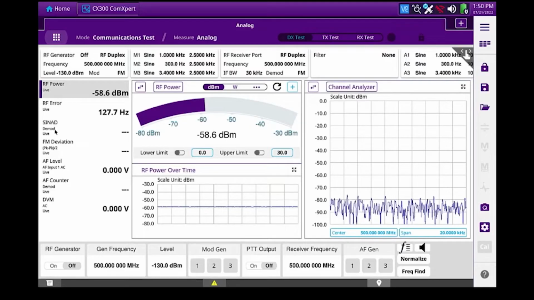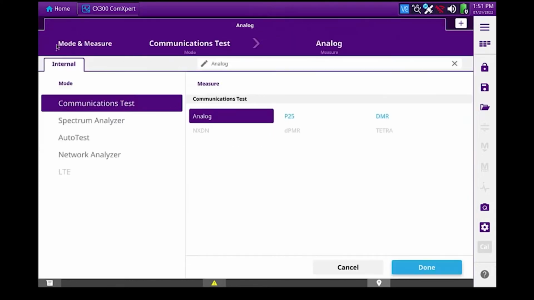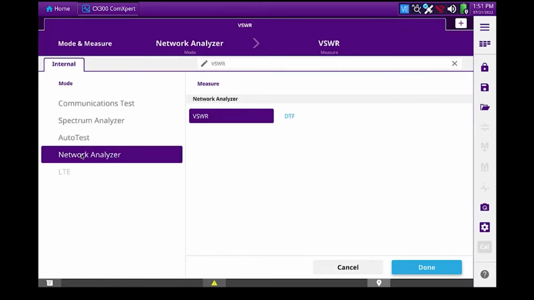In this video, I'm going to use the CX300 to sweep a mobile antenna. First, I'll go to the grid and select our network analyzer. And I'm going to choose the VSWR.